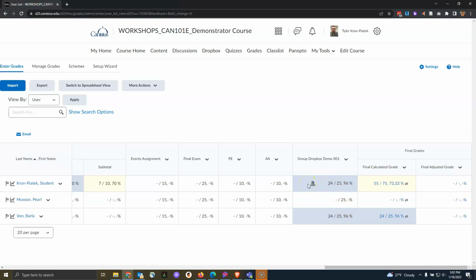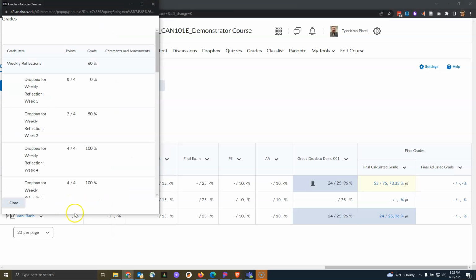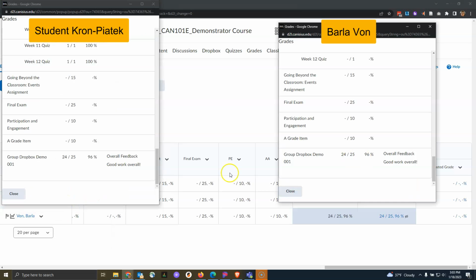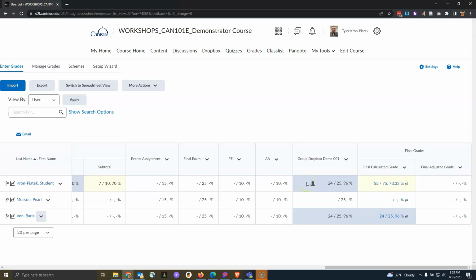Let's take a look at what these students are seeing. To do that, click on the drop-down arrow to the right of the student's name and click on Preview. We'll do the same for the other student as well. We can see that both of them have the same grade for the group Dropbox, as well as the same overall feedback. However, what about the annotations that we just added?